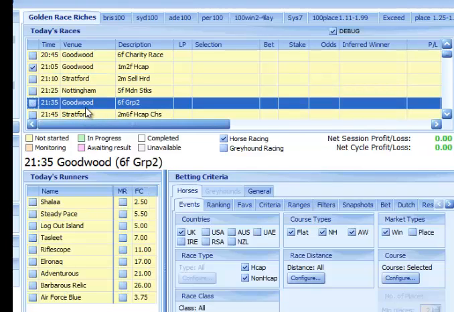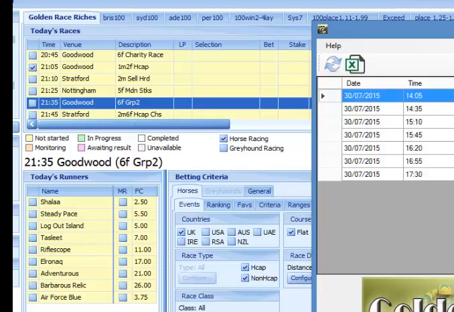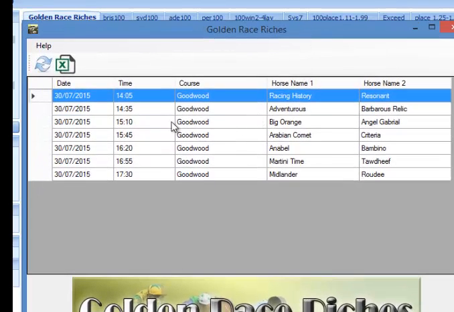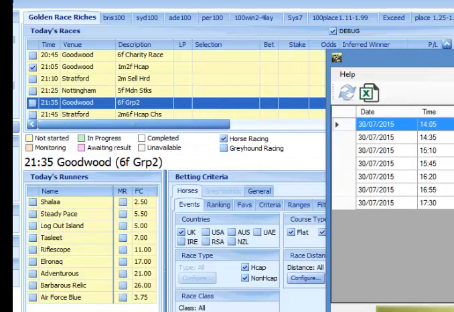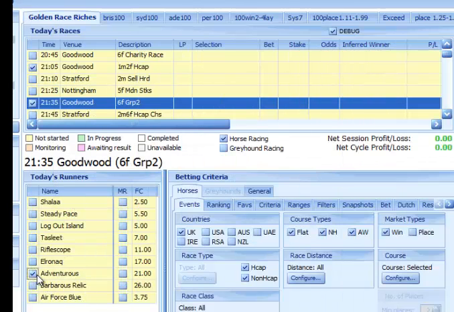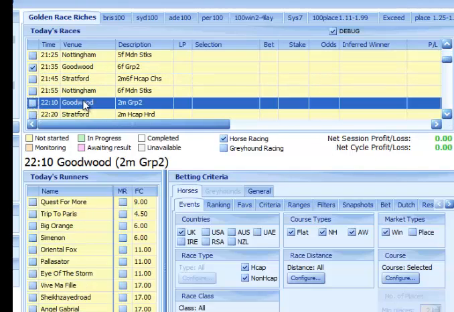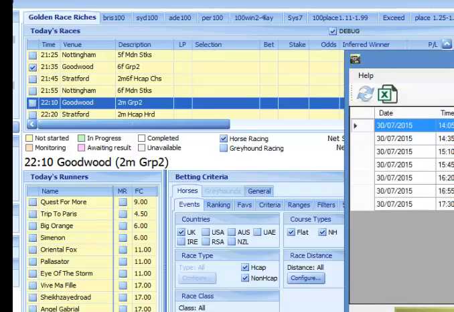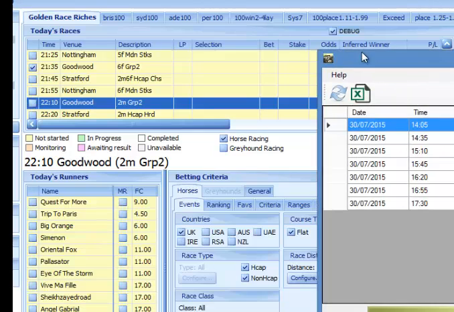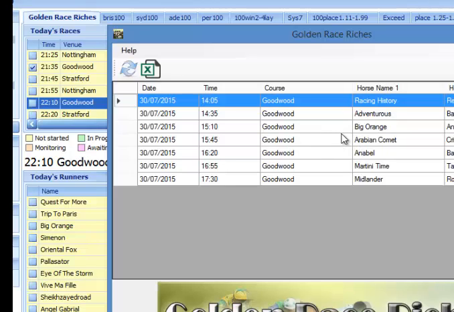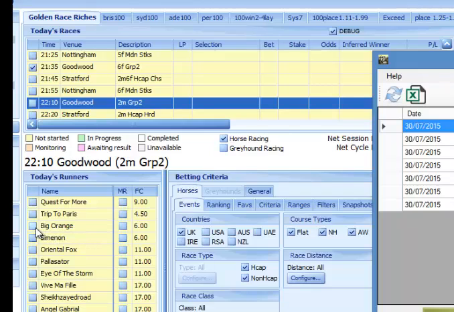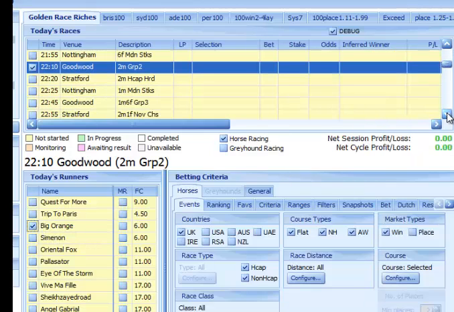So we move on to the second race. Don't worry about the times here. Being in Australia, these are in Australian times. Our next one for the second race here is Adventurous. We just tick that, and you can see a tick goes on the box there, so we're good for that one. Goodwood. The next one in Goodwood is Big Orange. We click on Big Orange and we move on down.